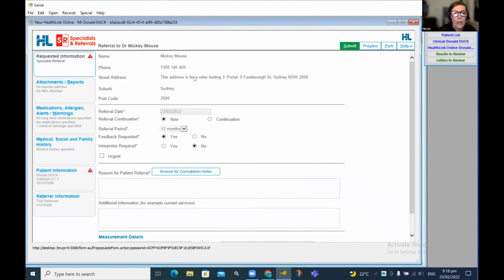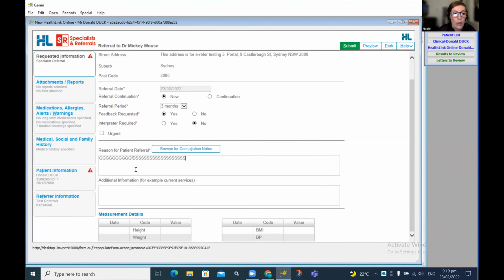So what I have here at the top, I have got the specialist details, and all this pulls through from our database. So that's from the medical specialist directory. I need to fill some of these in. Specialist referral would be 3 months. And then the patient referral, the reason, I do have to fill that in. So I'm just going to do this. I could also browse for consultation notes and copy and paste from the consultation notes. So as long as I have a reason for referral, this form is pretty much okay, this page.